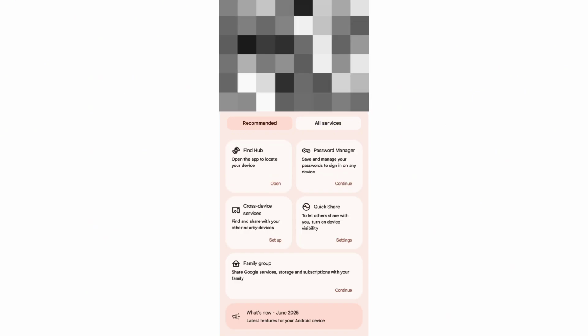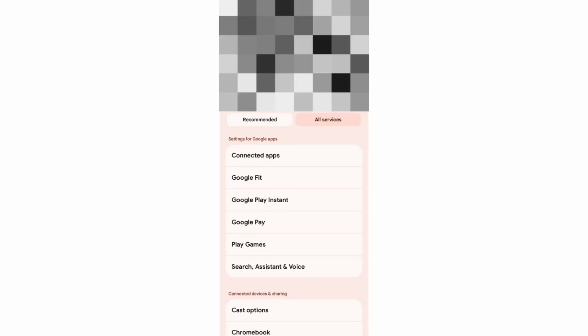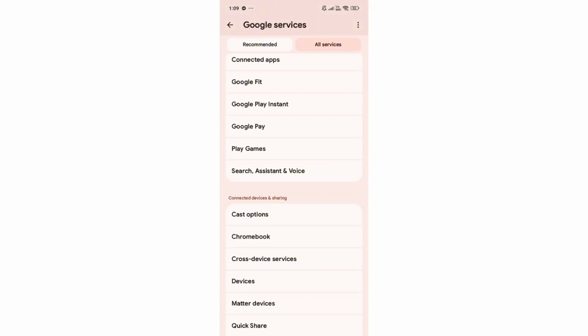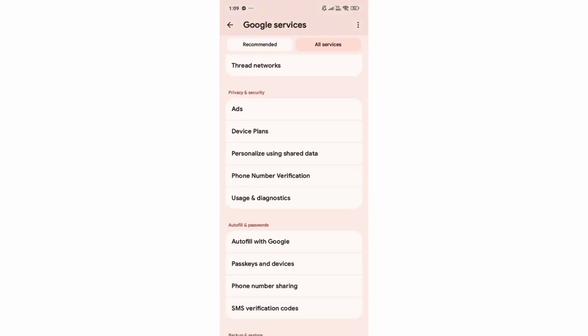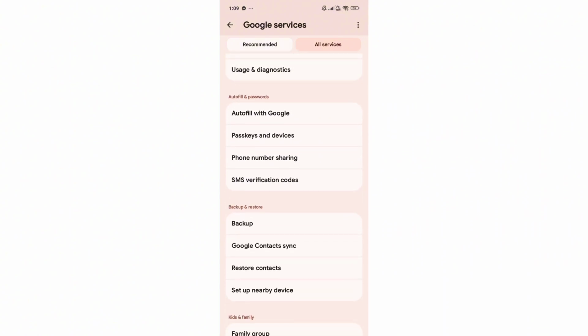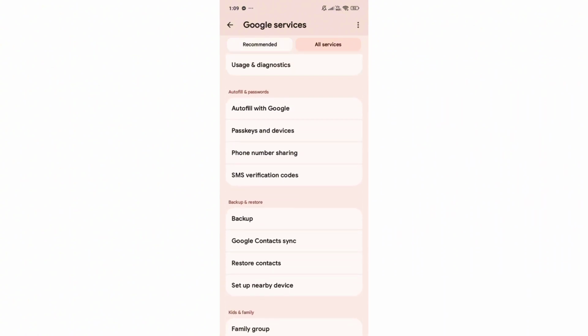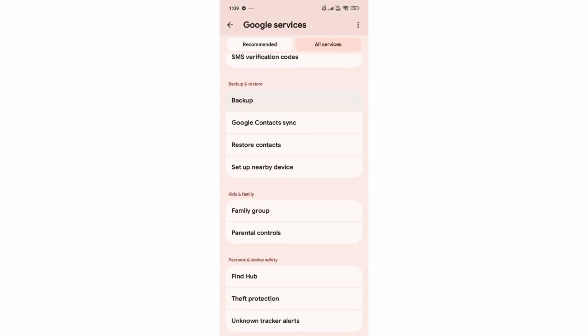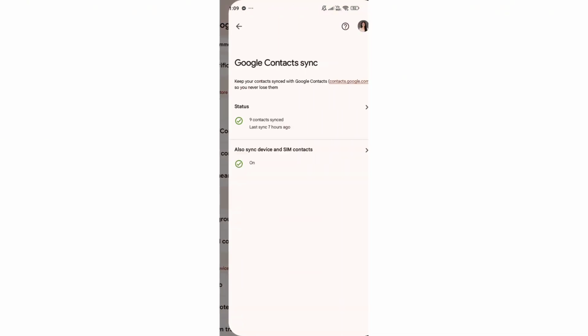the All Services tab. So click on that All Services tab, and then from here, go ahead and look for Contacts, specifically Google Contacts Sync. So click on that once you find that. So you'll find that under the backup and restore section.